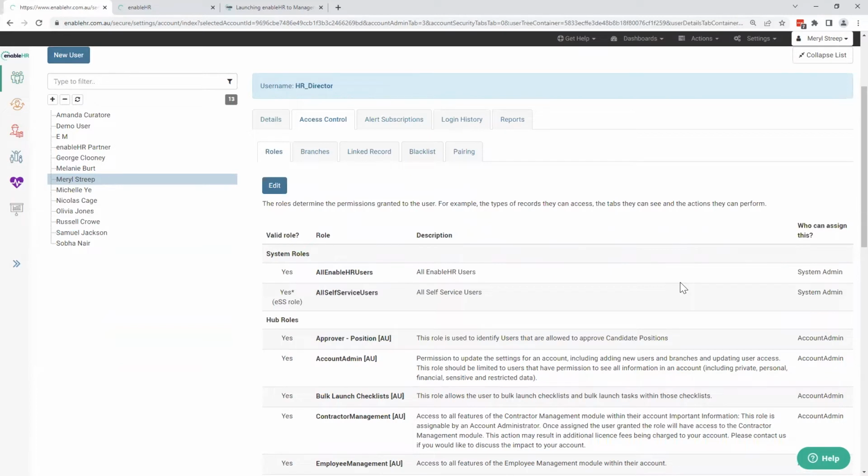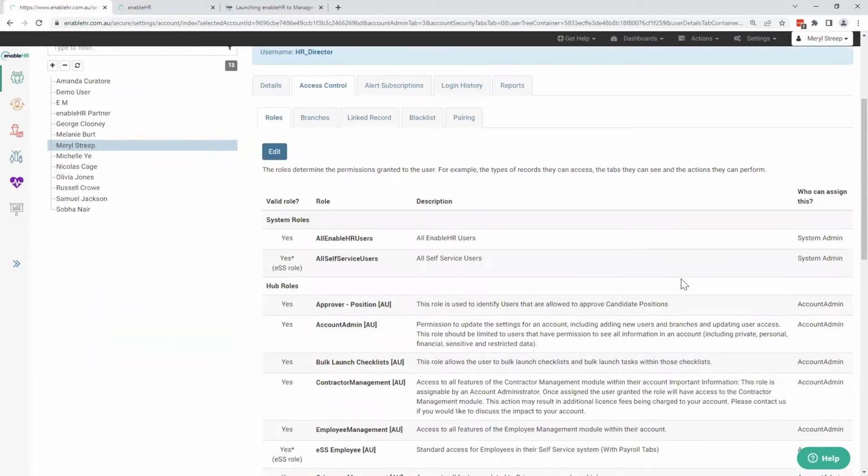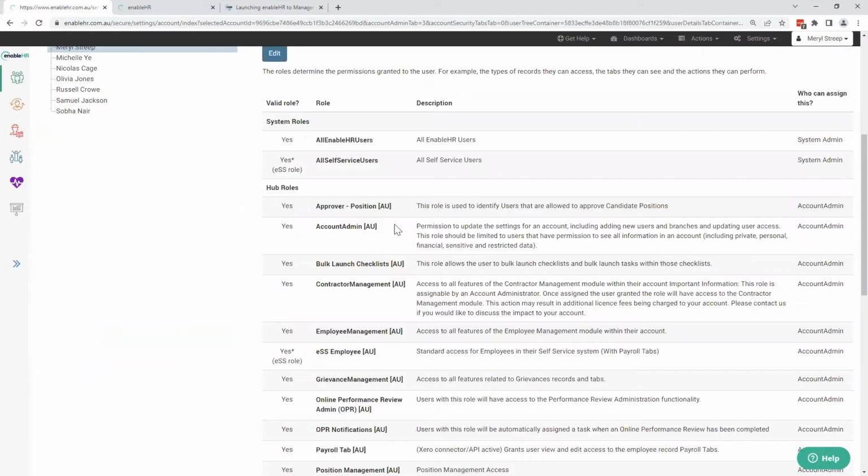On the Roles tab, before clicking into it, you will be able to see all of the access roles that have been provisioned by default to this new user. By default, all new users are given the Account Admin Access role. This role is the highest level access role and will allow the user to access all settings within the account. You will want to restrict this role to only your highest level admin users of Enable HR, so you may want to remove this from your user.